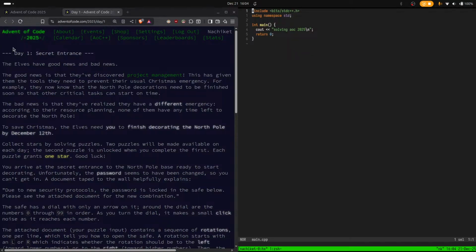Okay, day one, secret entrance. They always have good news and bad news. The good news is that they have discovered project management. This has been their tools. Not all decorations need to be finished soon so that the critical ones get back in 2 minutes.